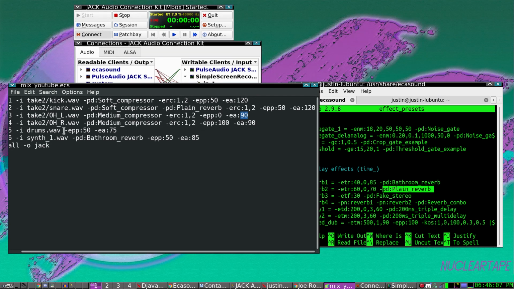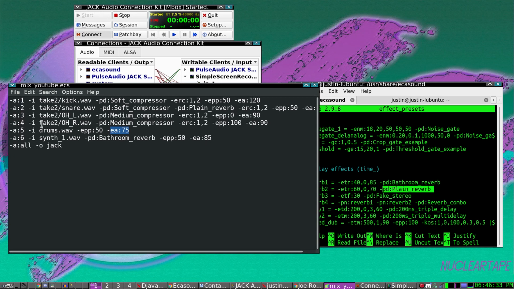And down here in my drums.wav, that was the electronic drums, the ones from Hydrogen, and there I left them panned in the center because it's a stereo file, and I didn't have to do this -erc command for that. And then the amplification, I set that one down to 75 because that one was pretty loud already. And then here, finally, my synth parameter, that was the K1, which is also a stereo file. I have the bathroom reverb effect on there with the preset, as well as a panning set to the middle because it was already panned, it's stereo, and then my amplification set to 85%.